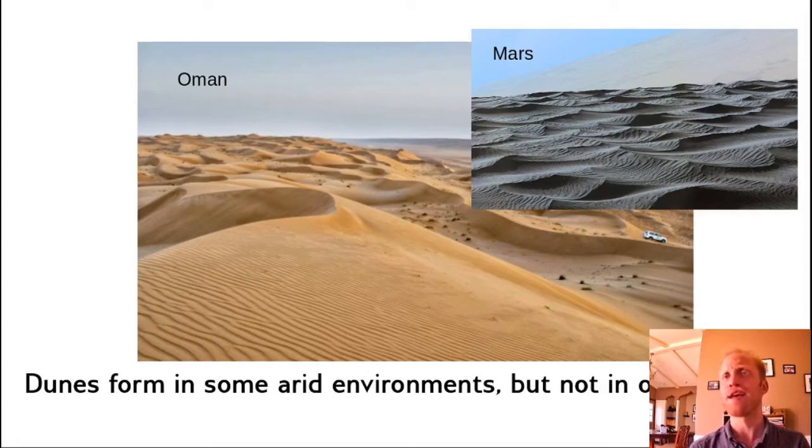And so here's an example on Mars. And we can see the very similar dunes up here on Mars as we see in Oman. And so what is it that makes a place like Mars, which has so much less gravity than Earth, create comparable landforms? They also don't have as much atmosphere as we do. So despite that, these systems look very, very similar.